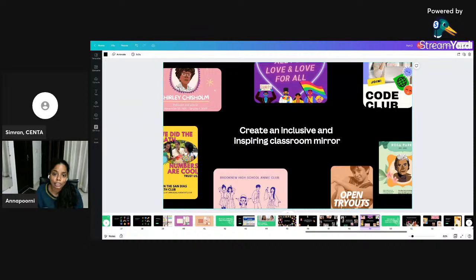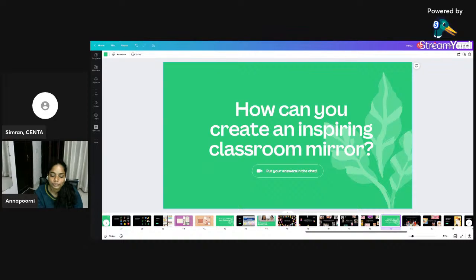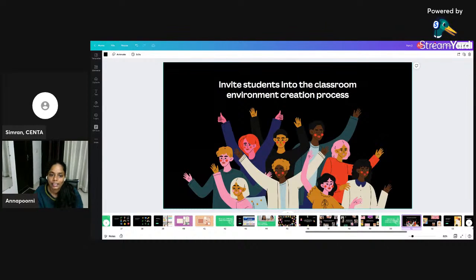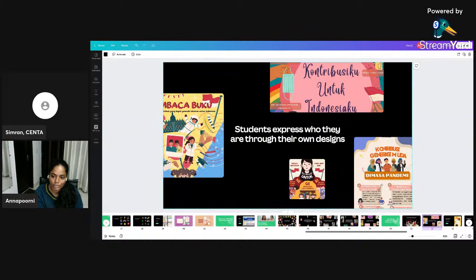The things that they used to previously do on chart paper and pin it up on the board, they're now able to create it virtually and send it up on their WhatsApp. How can you create an inspiring classroom? You can invite students into the classroom and environment creation process and make it their own, which is something that we just spoke about. Students express themselves in their own ways and own designs.